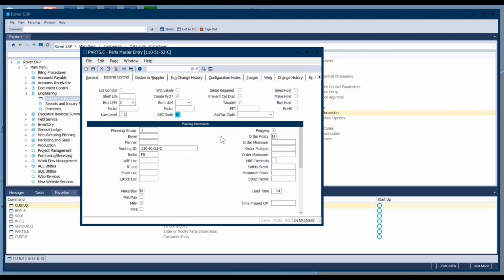ABC code is used by the cycle count process. A's, B's, and C's are your high, middle, and low priority parts. There are procedures that will auto assign A's, B's, and C's based on factors that you choose, or you can manually override that here if you decide you want to assign an ABC code.